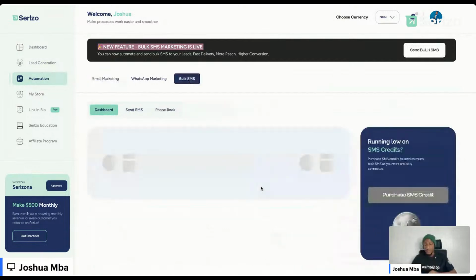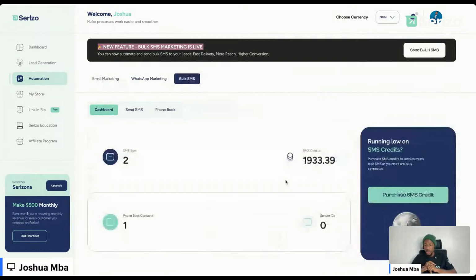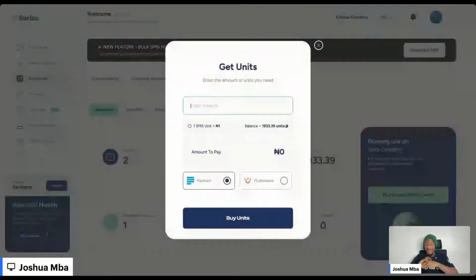Now, there are basically just a few things to note about the bulk SMS feature. First of all, you can always at any point in time buy SMS credit. And the first question is, how much is SMS credit on Serlzo? Is it expensive? Is it cheap? Affordable? How much is it? You're just about to find out. So here on Serlzo, if you want to buy your SMS credit, it's exactly the same amount.